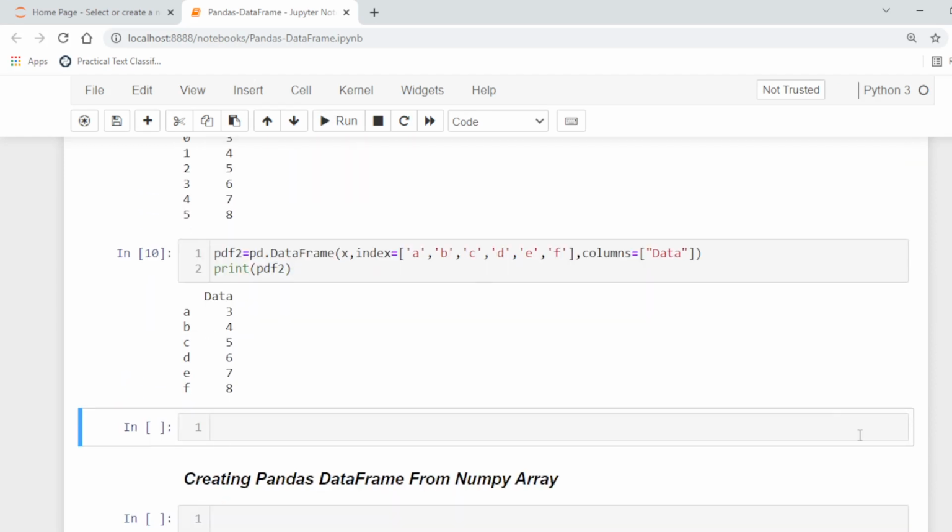So here each row is labeled with the given index. The columns argument is used to specify the label for the columns, and similarly index is used for labeling each row.